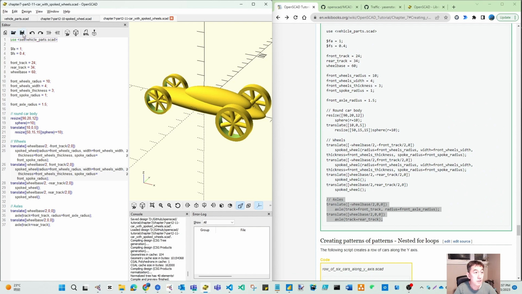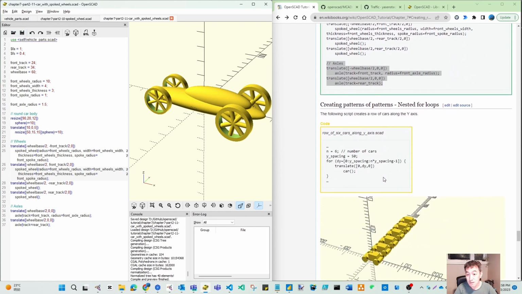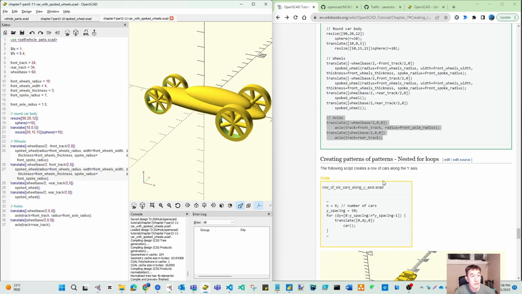Okay, so that's all for this part 2. The next part, we will do some nested loops, and that will give more interesting things, where you can make a huge number of models at the same time.